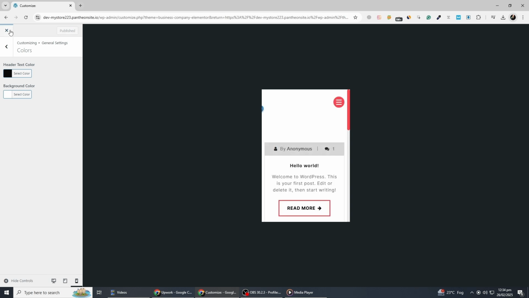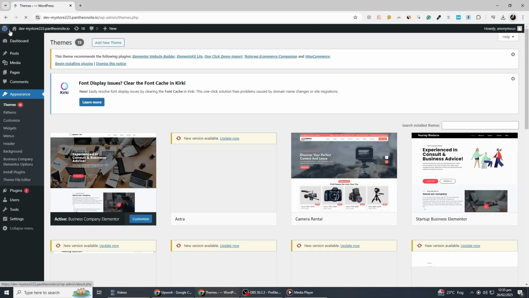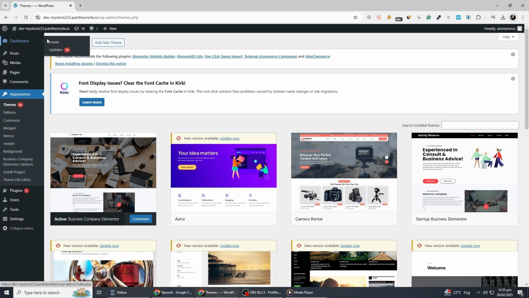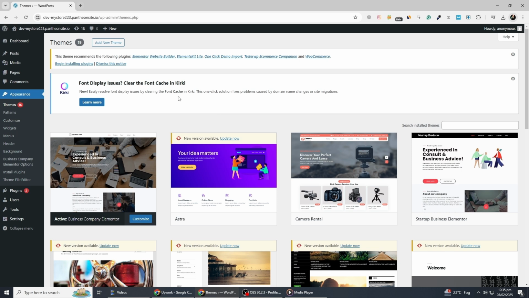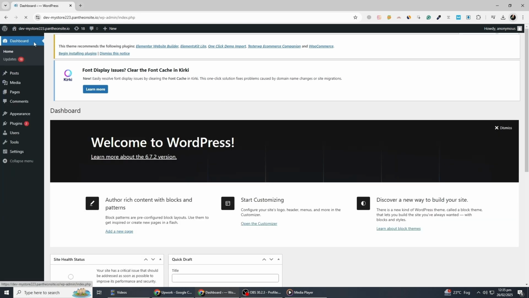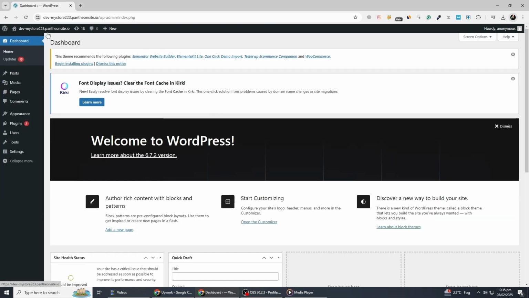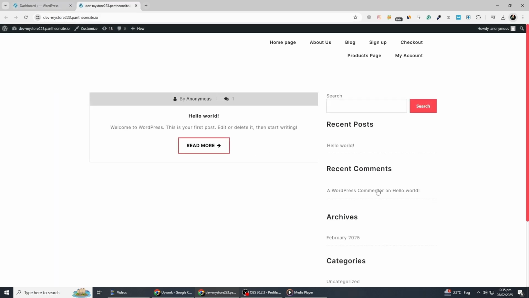Once all changes are made, click Publish and exit the customization panel. Finally, revisit your site in mobile view to ensure everything looks good. Testing on multiple devices is always a good practice to check responsiveness. Another important aspect of mobile optimization is page speed. A slow website can result in a poor user experience.